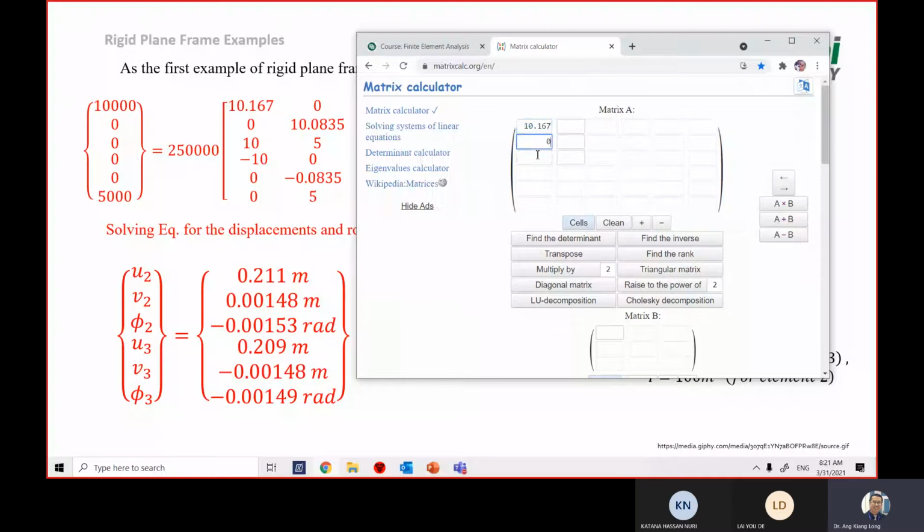10.167. Second one is 0. The third row is 10. The fourth one is minus 10. Then the rest is 0. Okay. So the first column is like this.